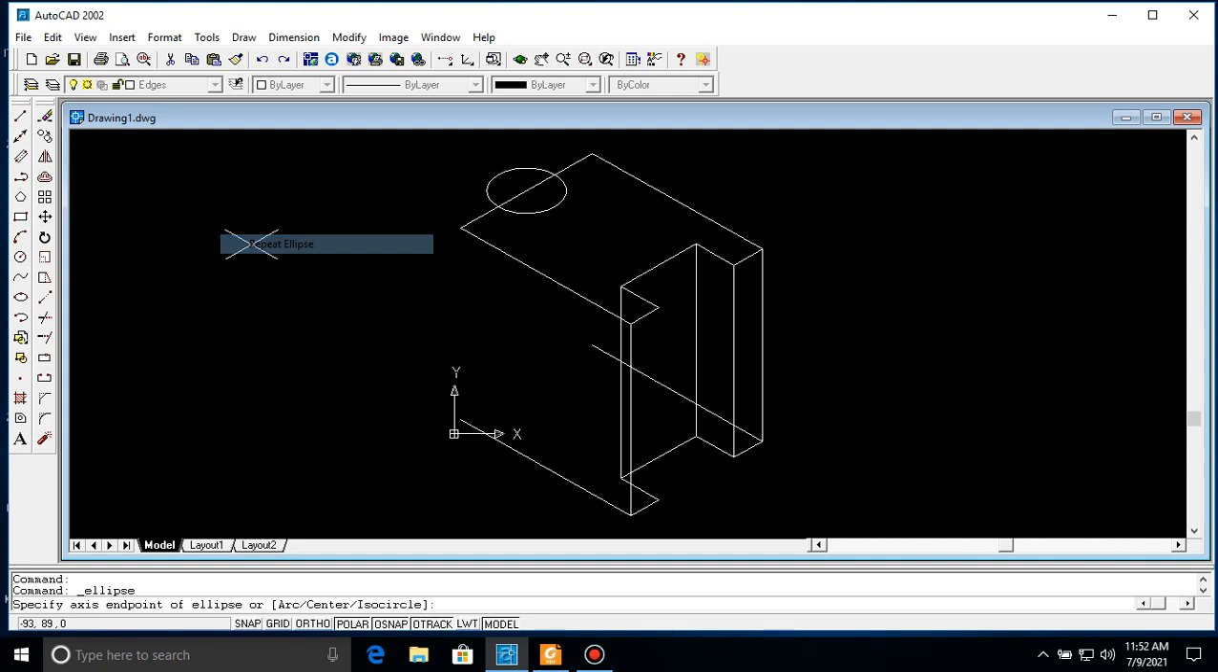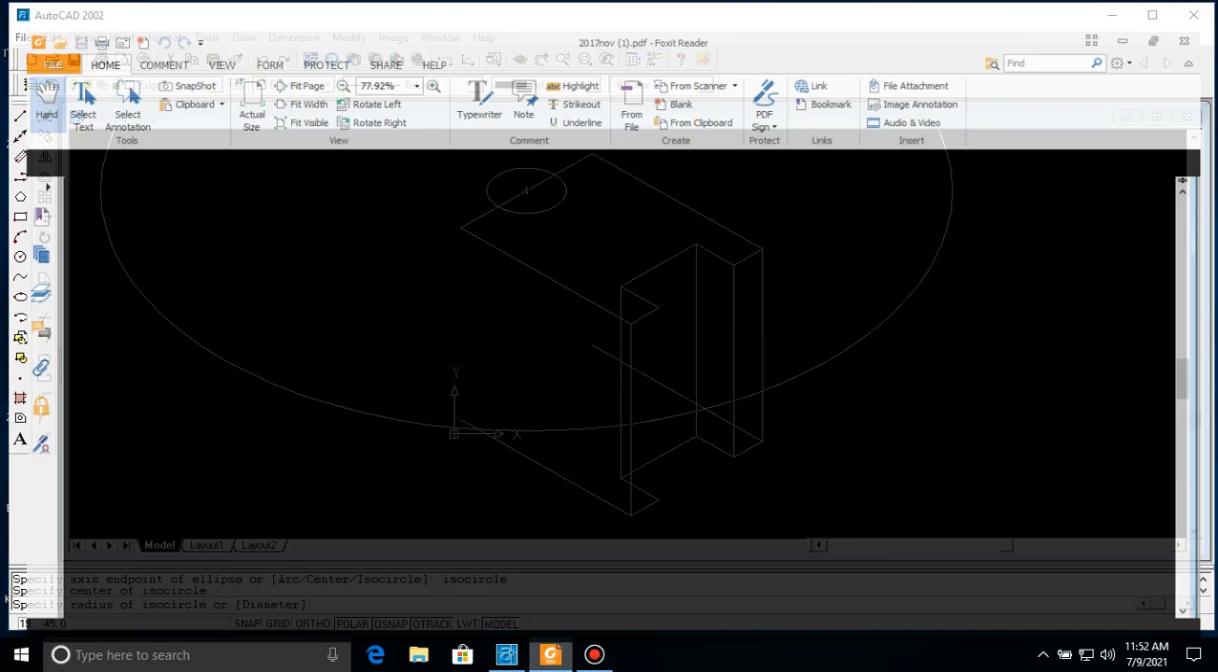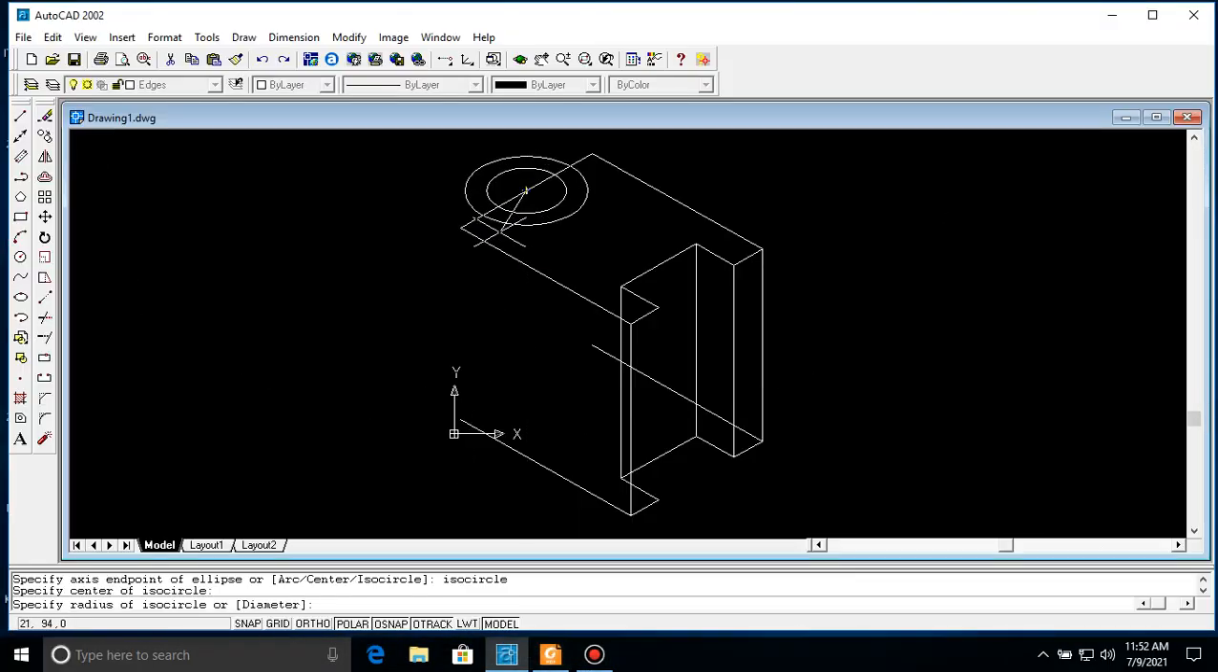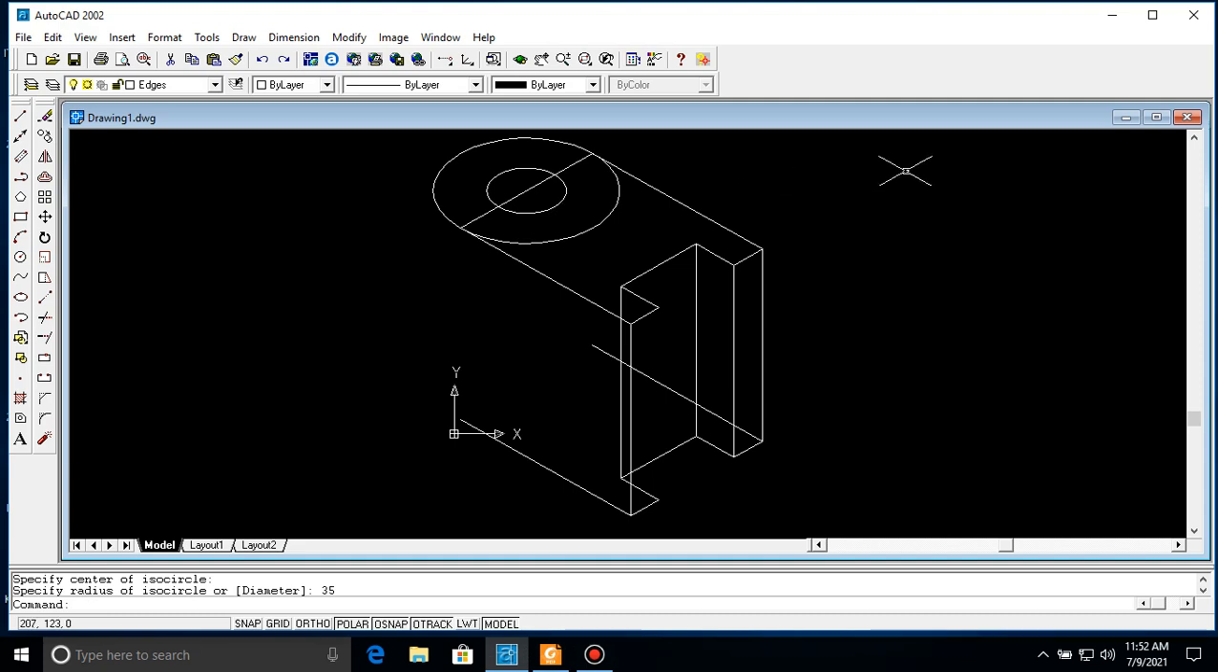You can repeat ellipse. Say isocircle. Specify the center. Center is still the same. Now radius is supposed to be 35. So I'll say 35. Okay. So you can see that one is okay.